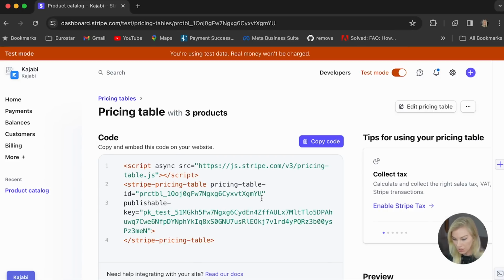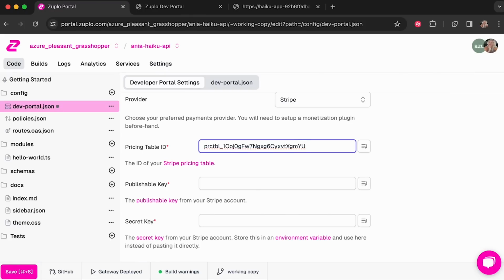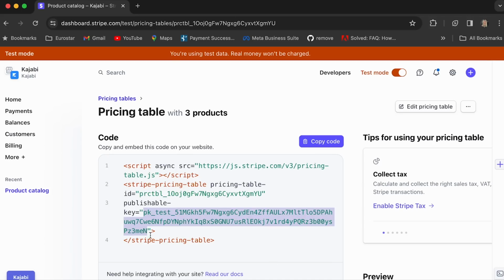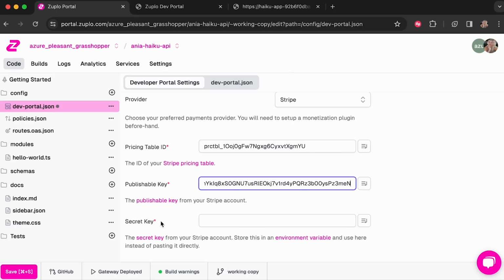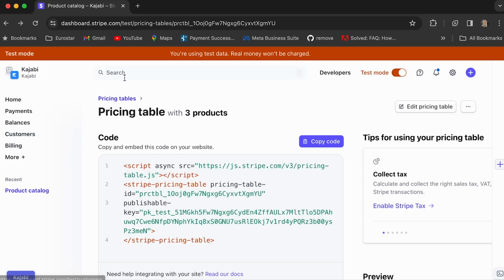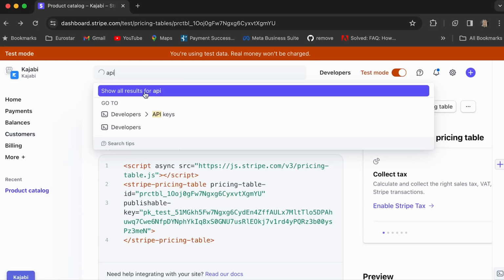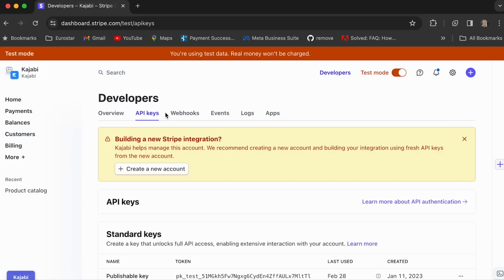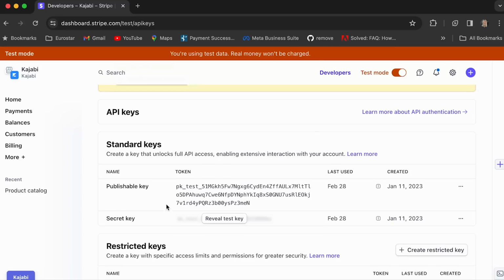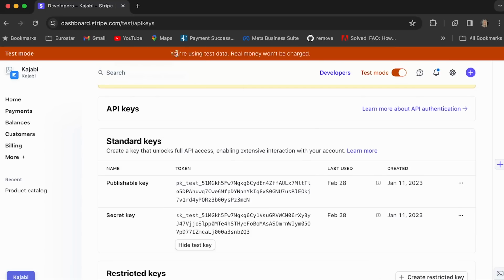So I'm going to go ahead and get the pricing ID and stick it in here. Let's also get the publishable key and stick it in here. So save this, and the secret key we're going to get from somewhere else. So in order to get your API key, I'm just going to go API key here. So I've searched for it, and you need to get your secret key. So making sure you are in test mode.